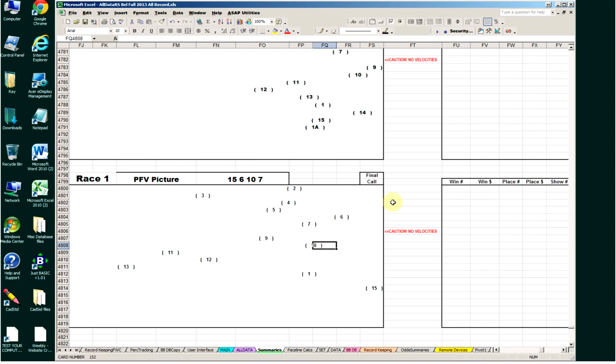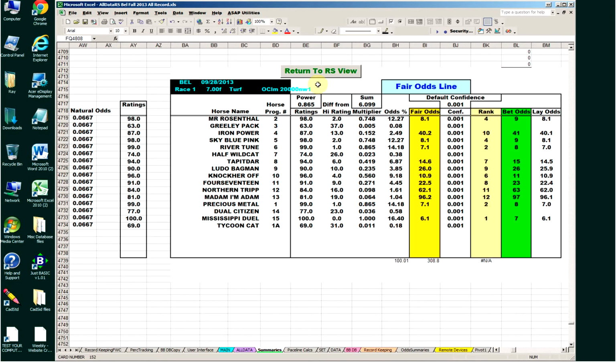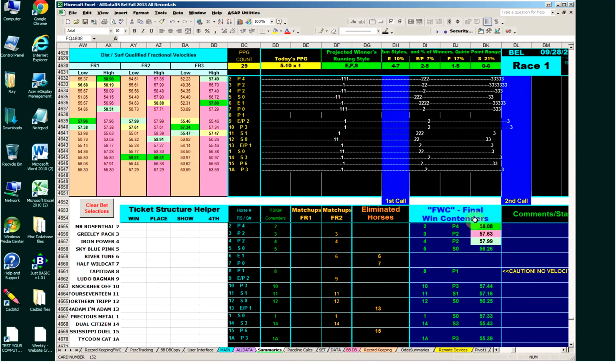So anyway, again, the results will show up here if you want to import results and then look at the PFV picture with the results. They will show up here when you import them. To get back to where we were, just click the RS view and you'll end up back in the vicinity. If I had the zoom back where it was, it would have come right back to where we were.